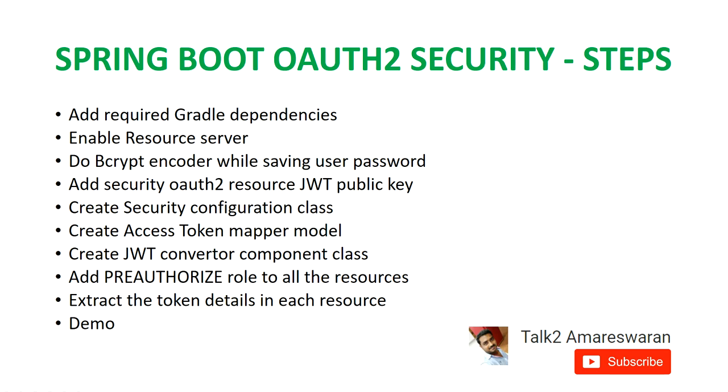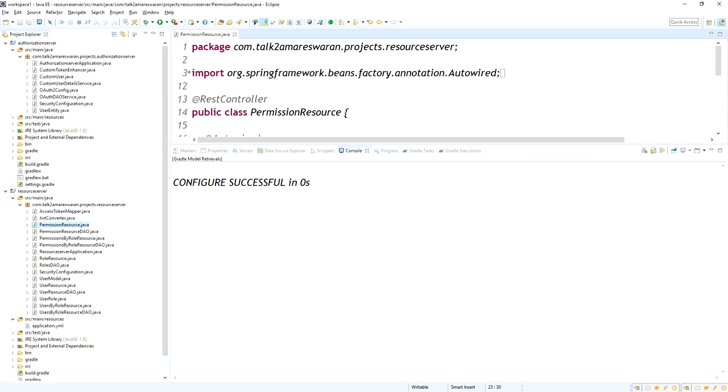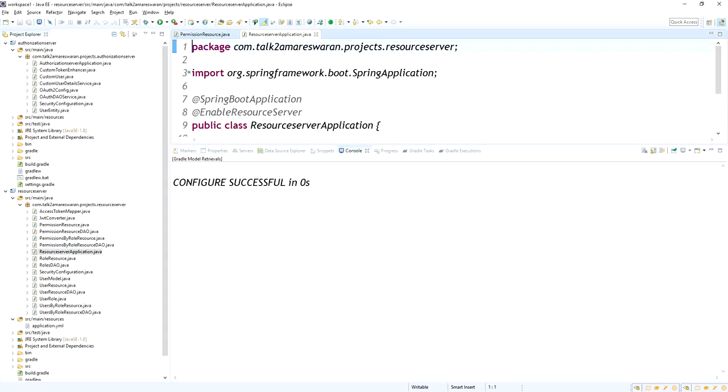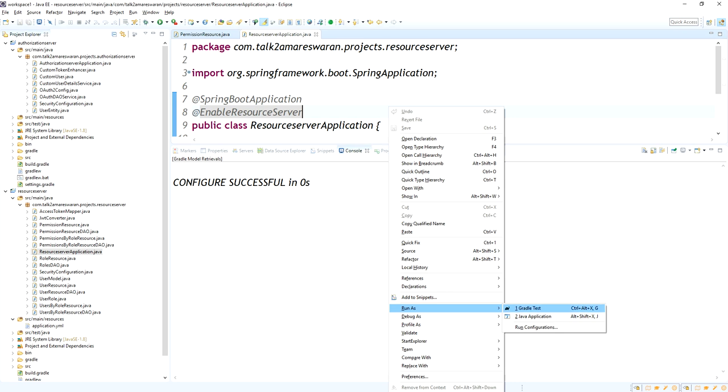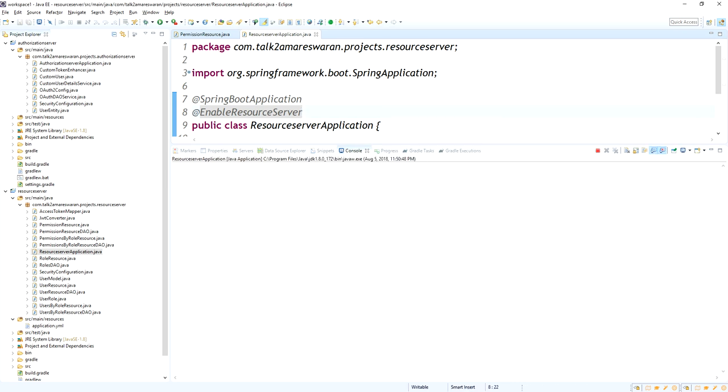The last one is the demo. I'm going to run this application once again. Previously we saw that we could access all the resources without any authentication. Now we need to send the access token. This is the resource server application, and now I am running it as a Java application.